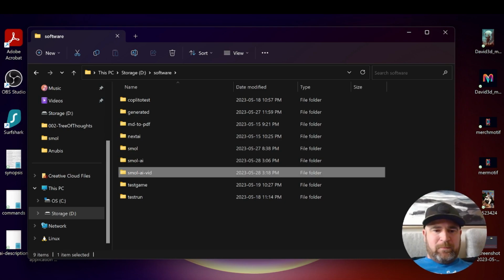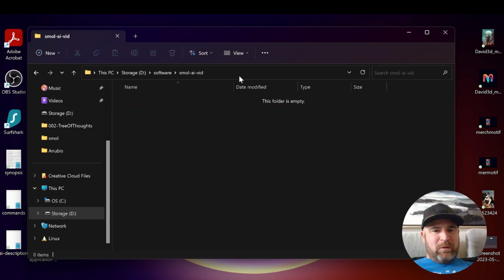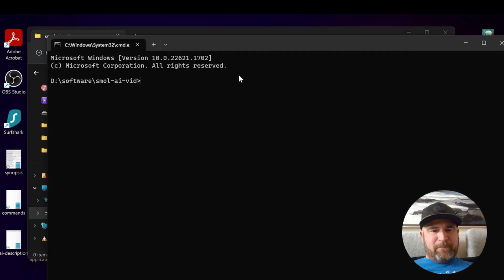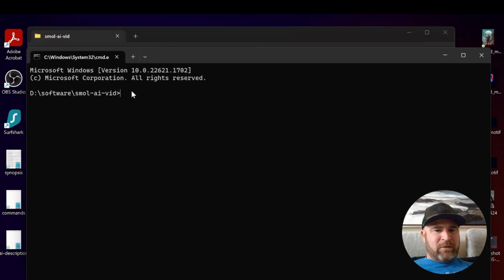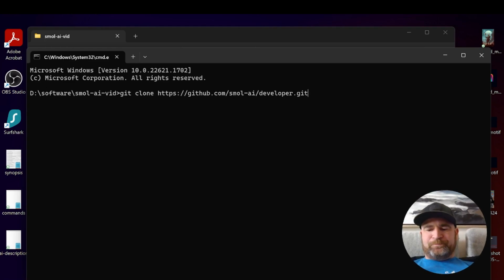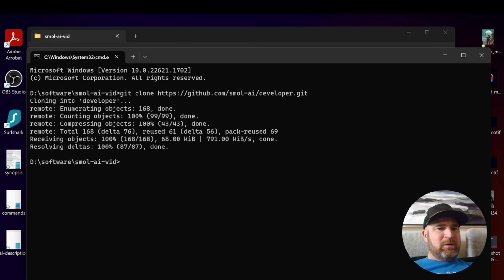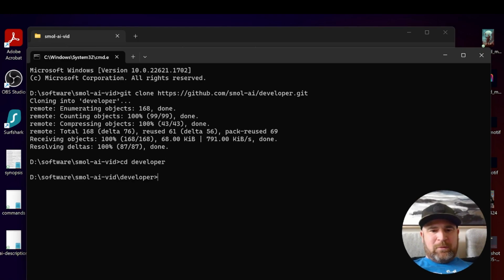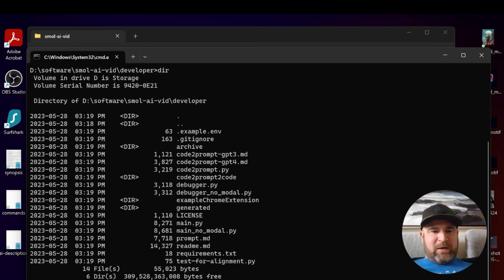Vid. Okay, go into that folder, click up here, type in CMD. It's going to open a command line interface right in the folder that you need. And then just type git clone, and then paste that URL that we copied earlier. Hit enter. And it's going to create a new folder called developer. And you'll see that your project has been installed there.